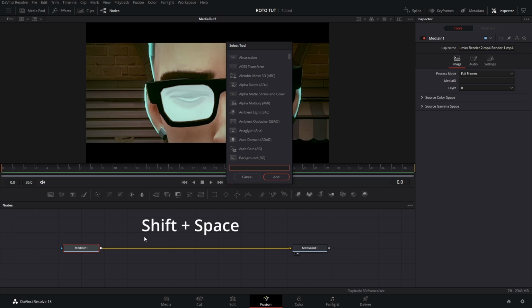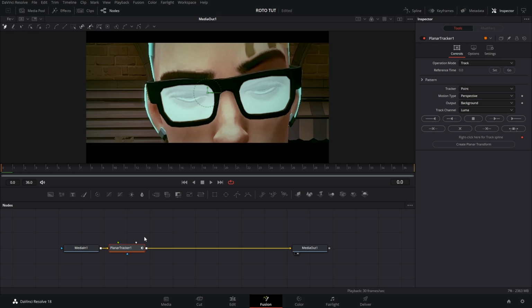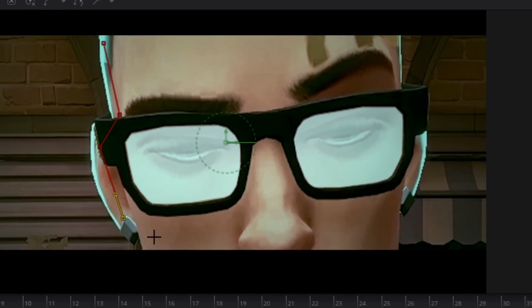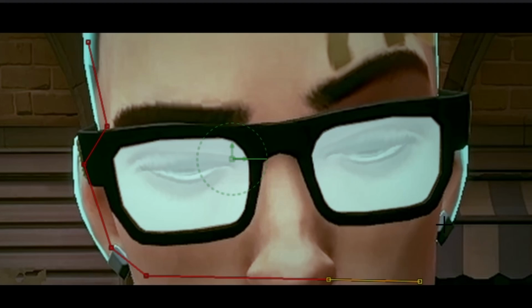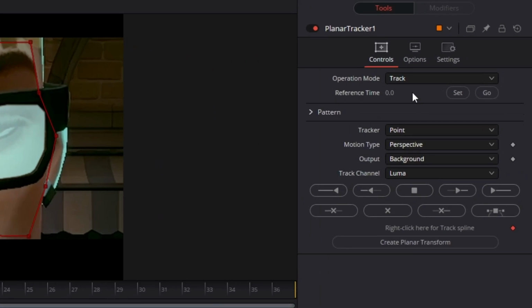So shift space, bring up the select tool page and type in planar tracker. Now, all you have to do is just loosely outline the area you want tracked. So something like this. And I want you to kind of imagine what your mask would look like. And now what we're doing is coloring inside the lines. Once you have that done, go over to your inspector.